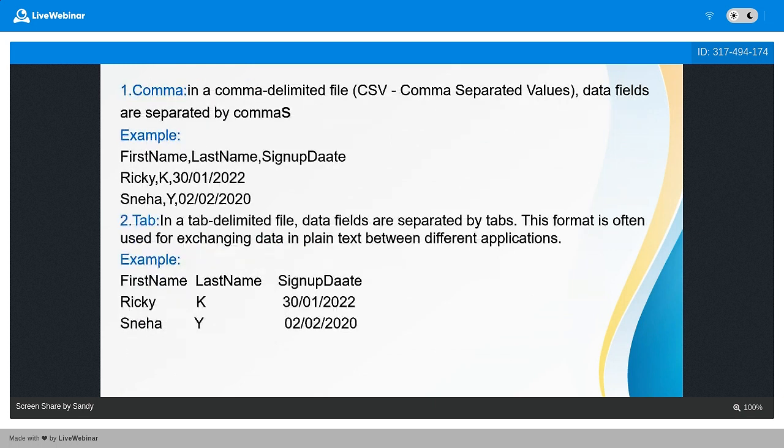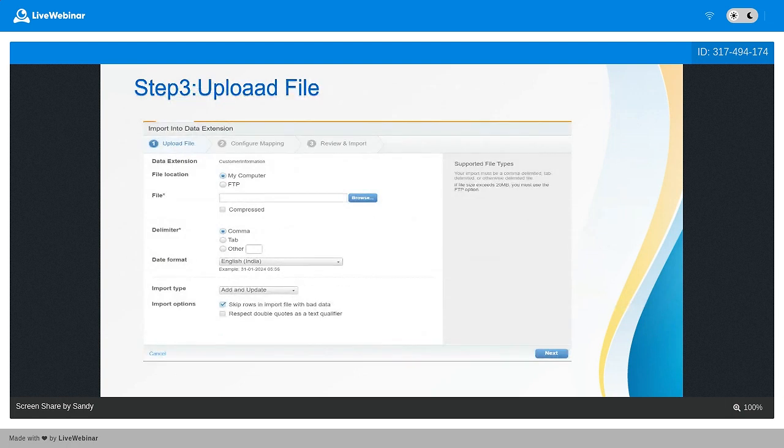Okay, first we saw this UI, and we know what the data extension is. That is the file name and file location, and from computer and FTP we can select either way. Once you click browse, then we can select the file. Then the third option, we also know the delimiter. Inside that delimiter there is comma, tab, and others. Three things we know. And now we have the date format. Okay, date formats are there.